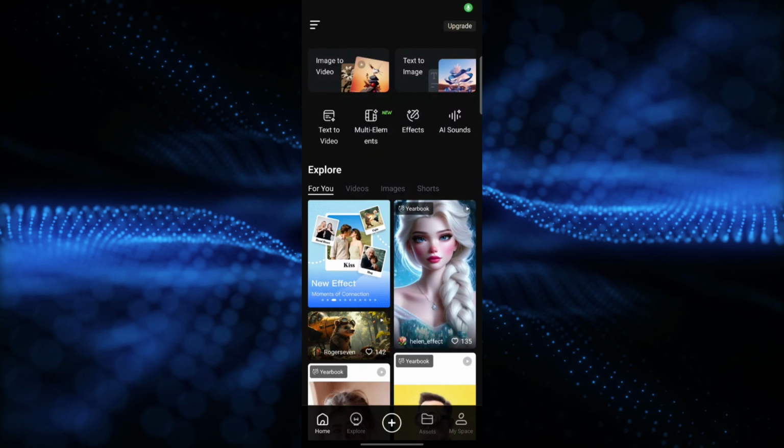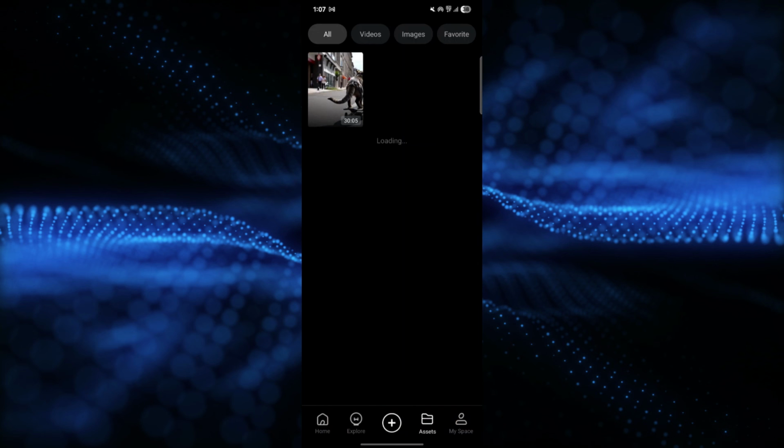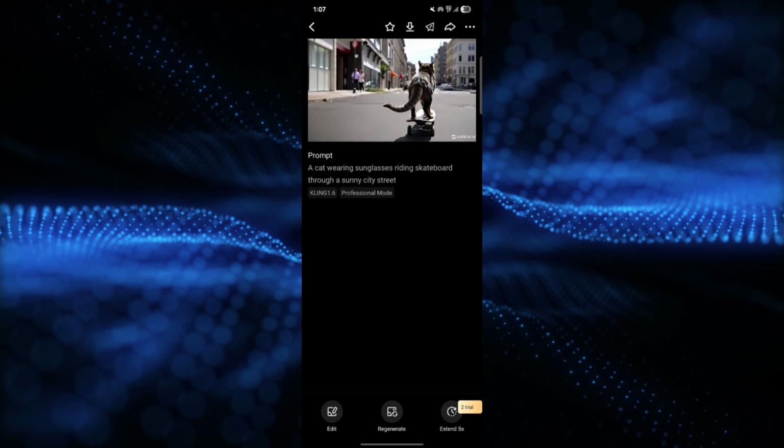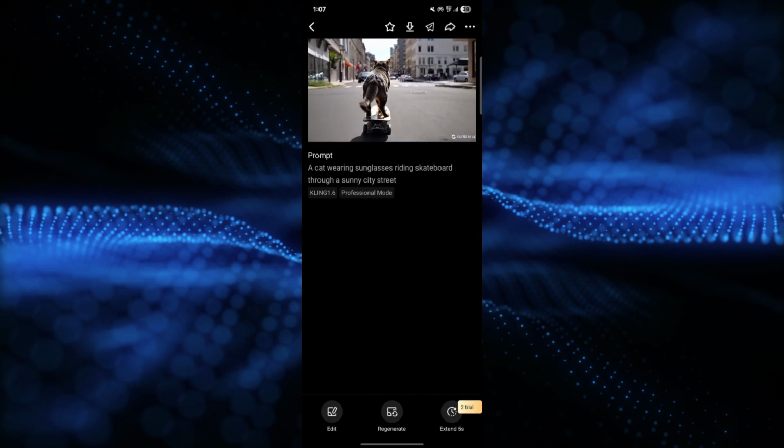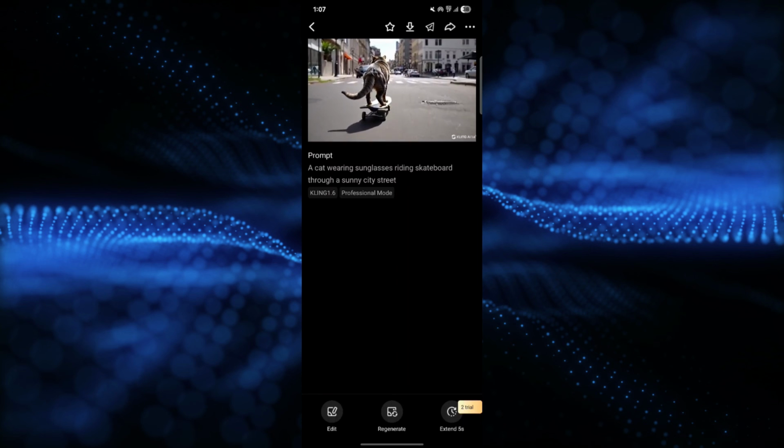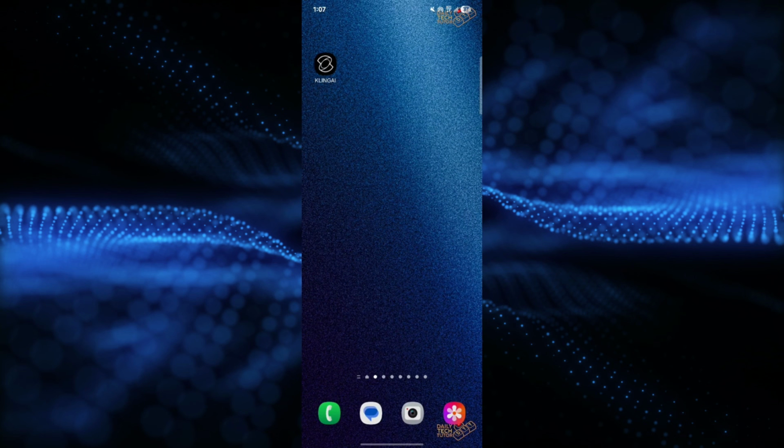But if you don't have the subscription, you will also get the free trials. So where you can see the saved video is, you need to click on this assets, and here as you can see, the video has been created, the prompt which we have given. So this is how you can customize videos in Kling AI.